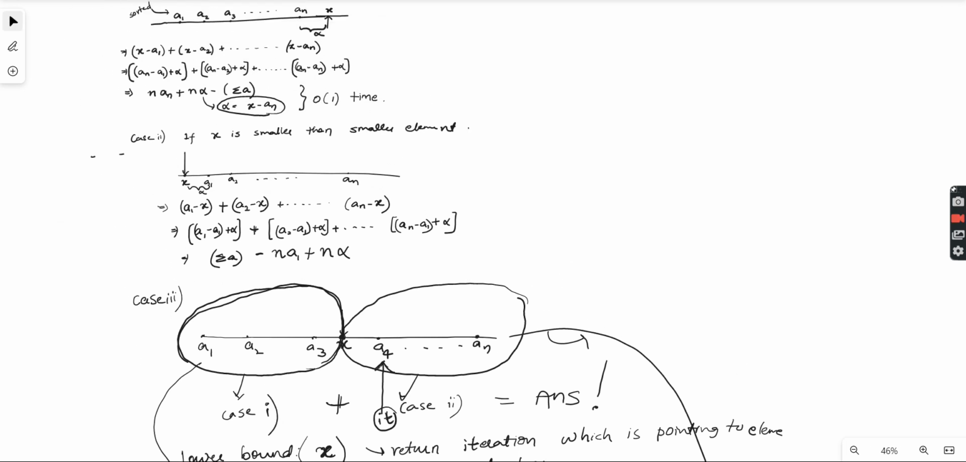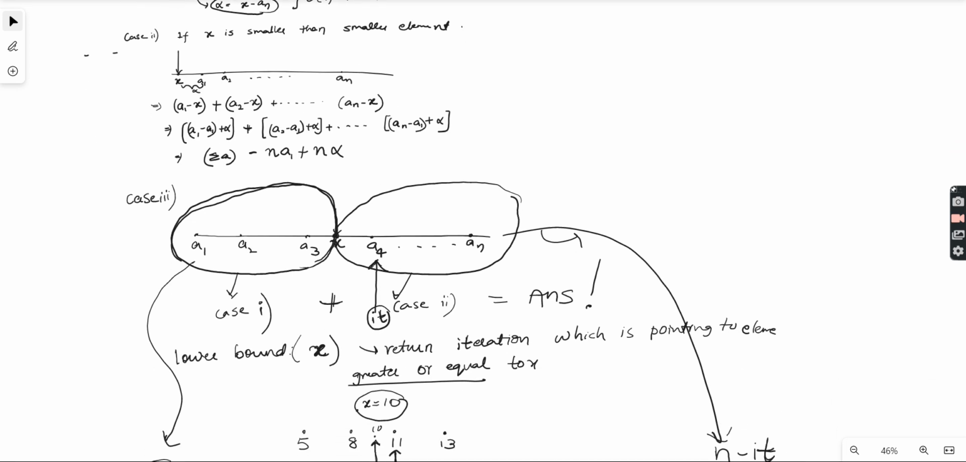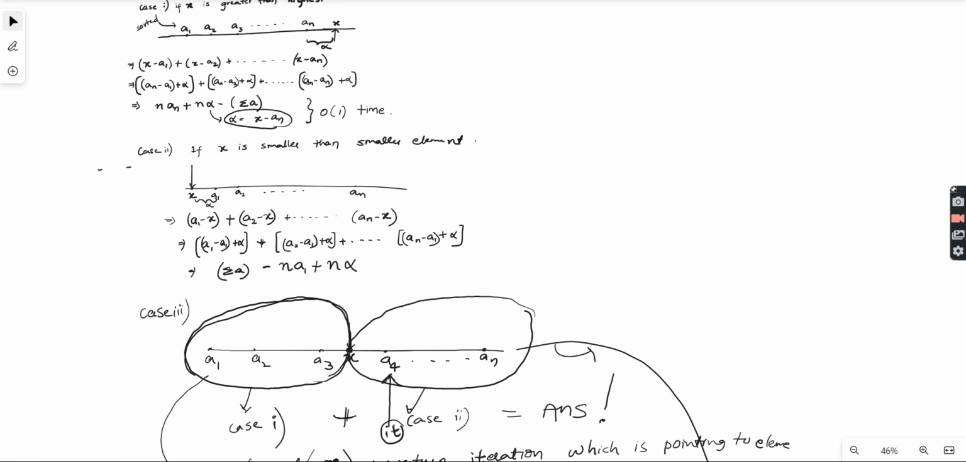While applying case 1, it is n into an, the number of elements into the last element. The last element is a3, and it can be found like this: if you know the index it, the last element will be a of it minus 1. Got it? Now n into alpha.